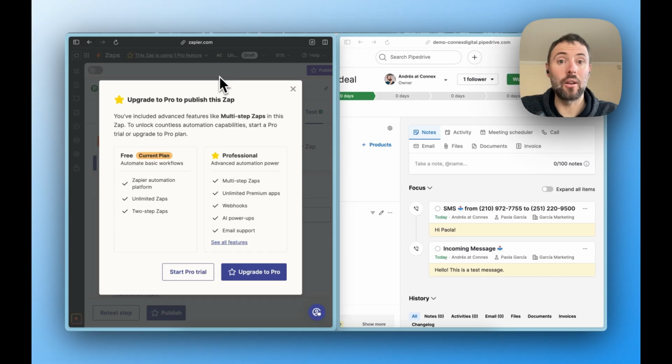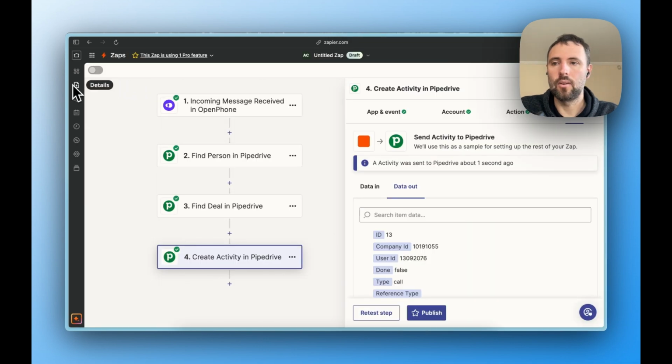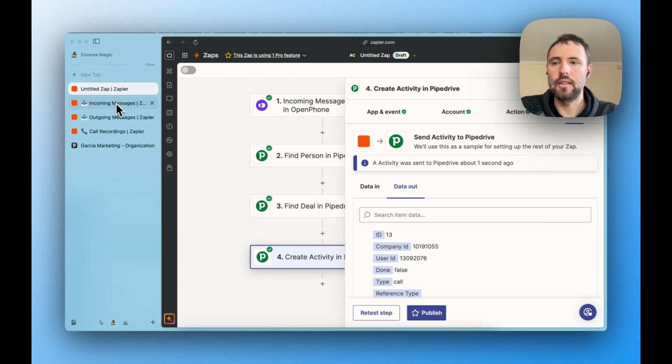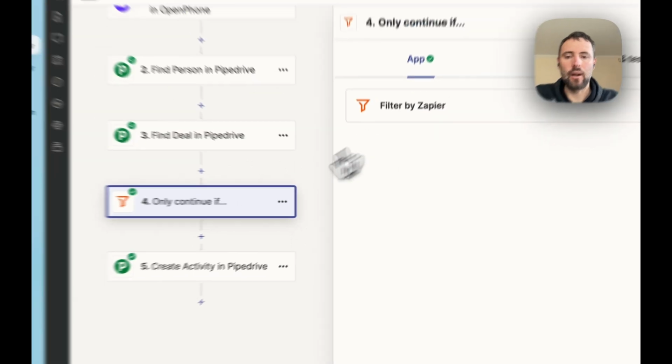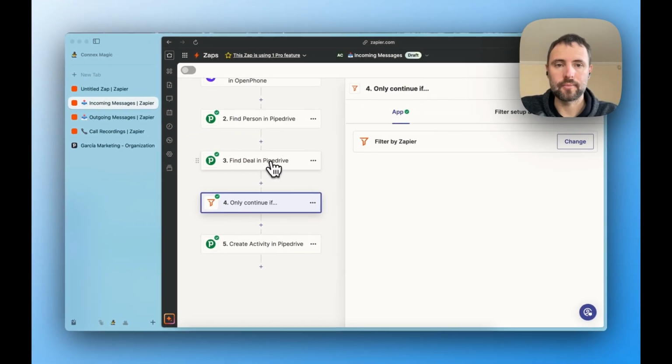Now I will show you in detail the other workflows I have for outgoing messages and call recordings. So going back to Zapier, this is the full incoming messages, and these are the same steps we've seen before. There is just one more step here, that is a filter that only moves forward if the deal was found. This may avoid some errors you may find if there is no deal associated to a person. Keep in mind that Zapier is pretty customizable, and if you want a different workflow, for example, an activity to be created always no matter what, this can be achieved as well.